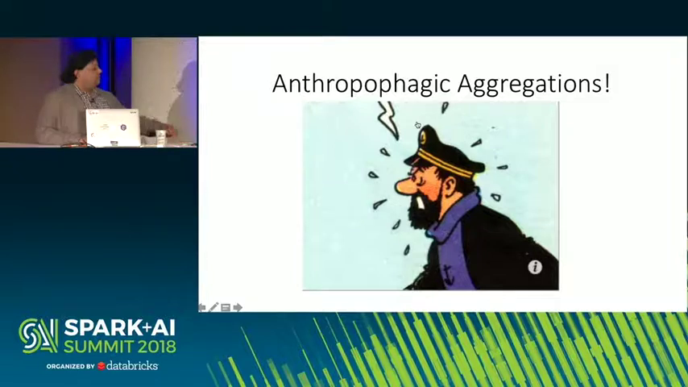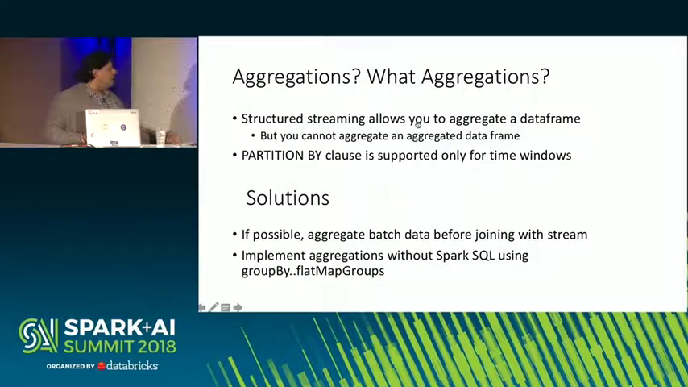And lastly, the third set of problems we had was with aggregations. Spark does allow you to run any kind of SQL queries on your data frame, which is populated through streaming sources. It's called a streaming data frame. You can run aggregation queries in your Spark SQL statements on your streaming data frames. But you cannot aggregate an aggregated table if you're using structured streaming. It limits what you can do.